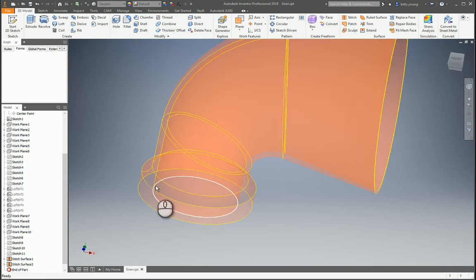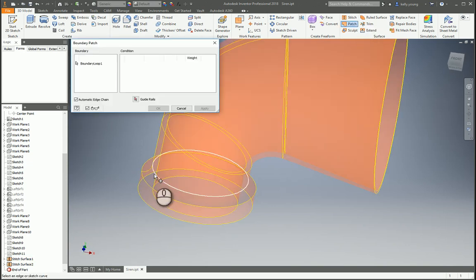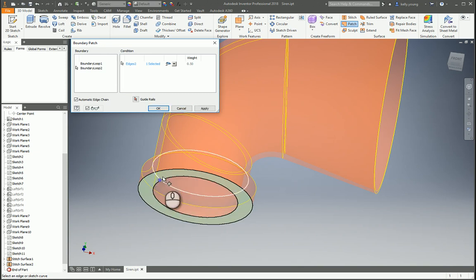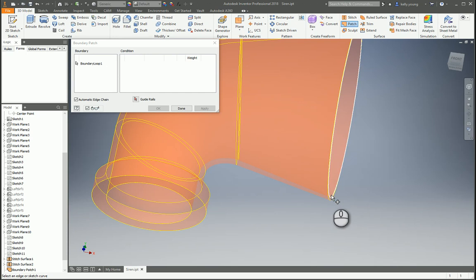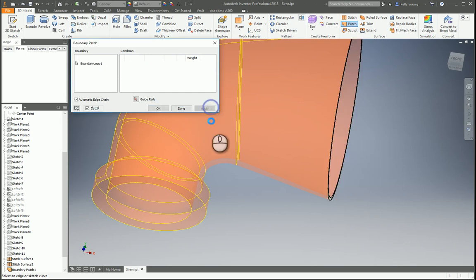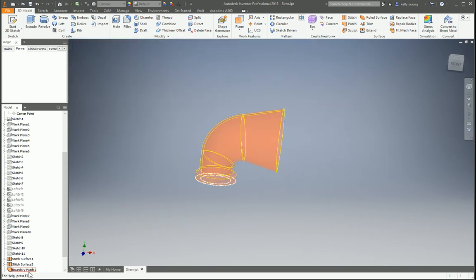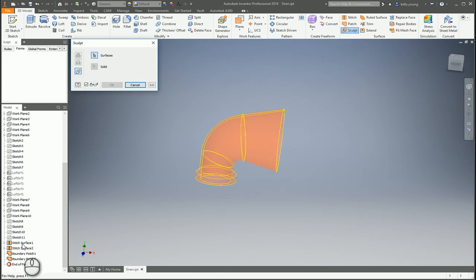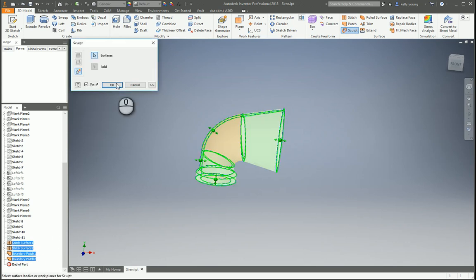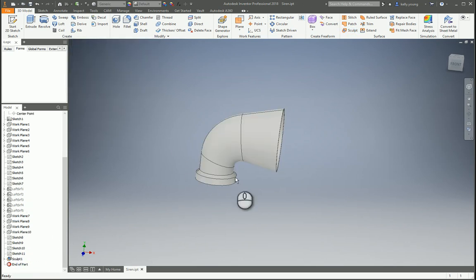Now, the trick is to use a patch between this edge and this edge to create a little cap on there. Hit apply, and then another one here and here, hit apply. So now we have a boundary patch, two surface patches. So if we do sculpt between all of these three, hit OK. Okay, solid.